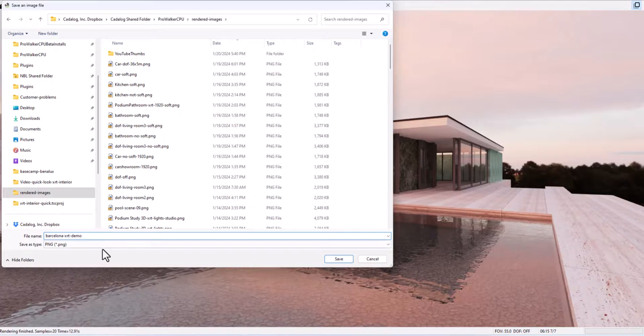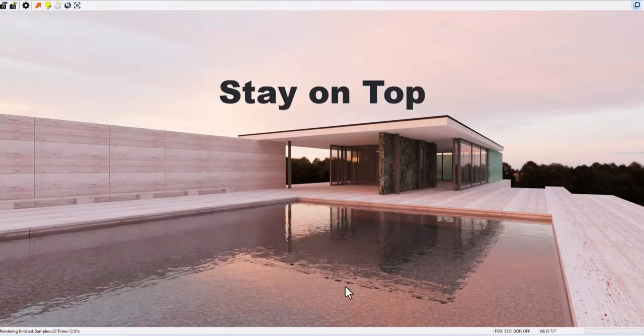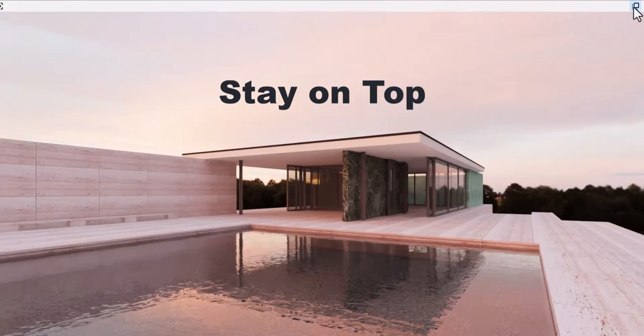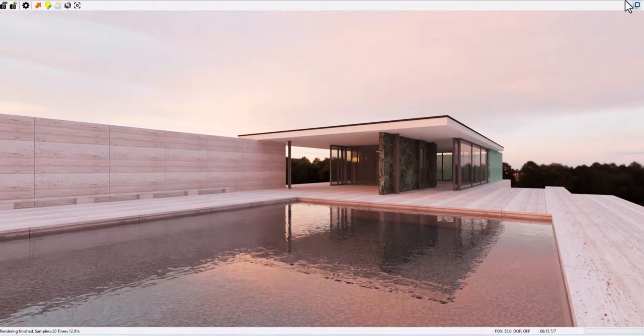And once again, the always on top option, that little button on the far right, will keep the SketchUp or Podium XRT scene always on top of SketchUp, which is nice sometimes when you're rendering. And that's sort of an overview look at the major features.